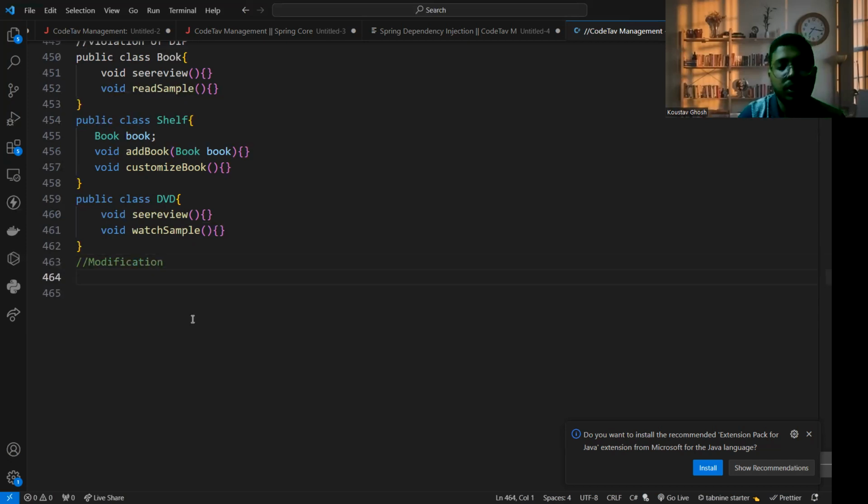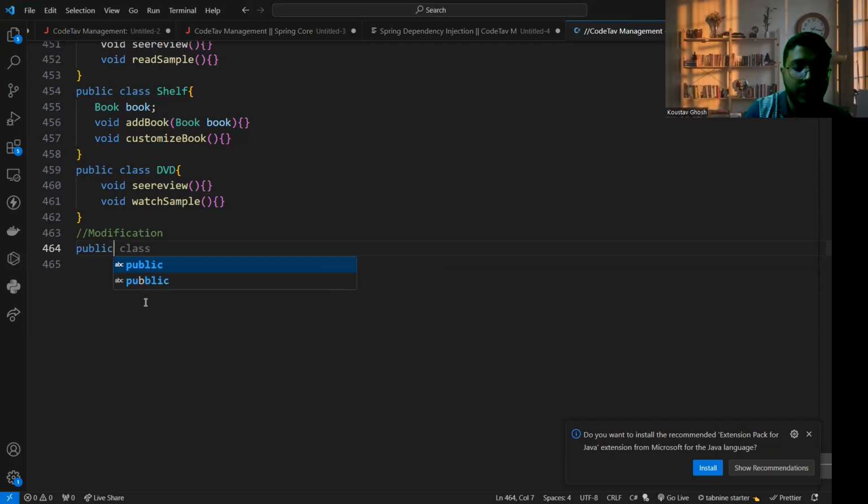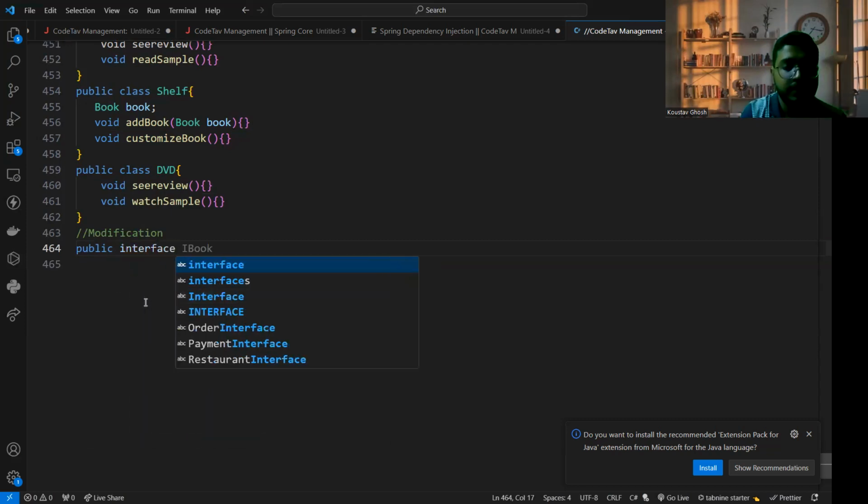The solution is to create an abstraction layer for the lower level classes. Book is one lower level class, DVD is another lower level class, and shelf is the upper level, meaning high level class. We will create the abstraction layer for these lower level classes by introducing the product interface, which both classes will implement. So I will make one interface, the interface Product.